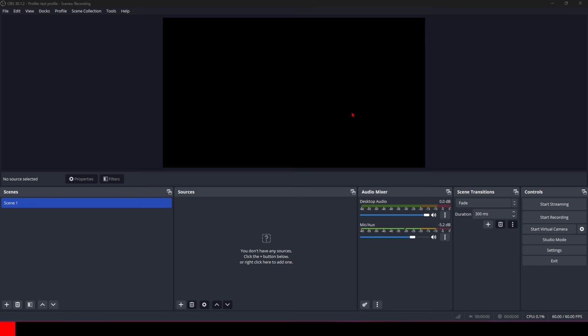Okay, so first you have our viewing window. This is also called a preview window. Whatever's in this window is what your viewers are going to see. So whether you're streaming or recording, this is what your viewers will see.